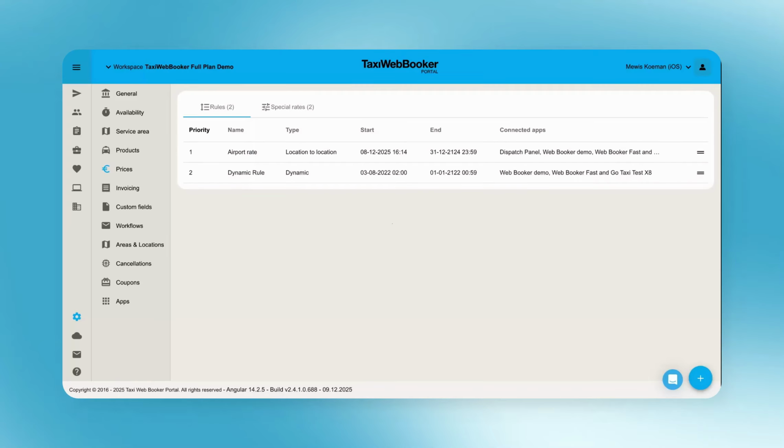In this video, I'm excited to guide you through the advanced dynamic pricing features available in the TaxiWebBooker paid plans. Dynamic pricing is often the simplest way to set up your pricing, relying on Google Maps' calculated distance and travel time as the basic foundation for determining your price.